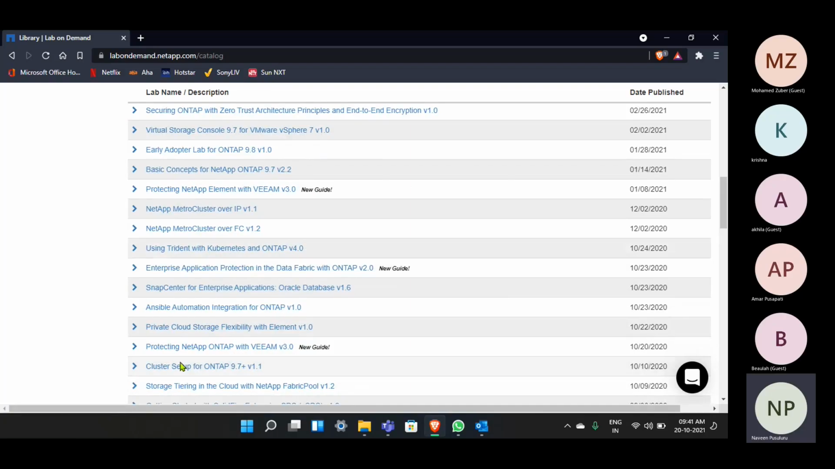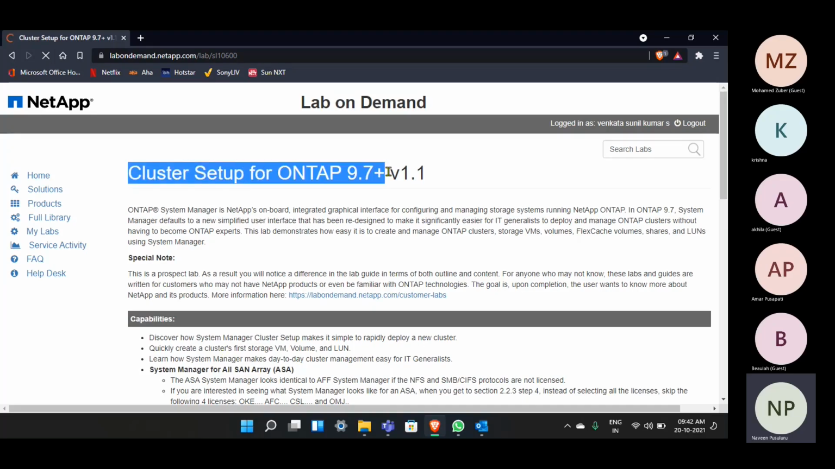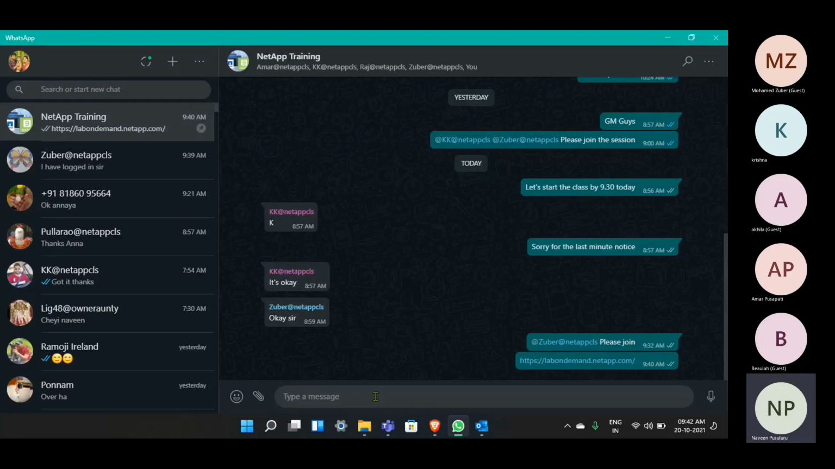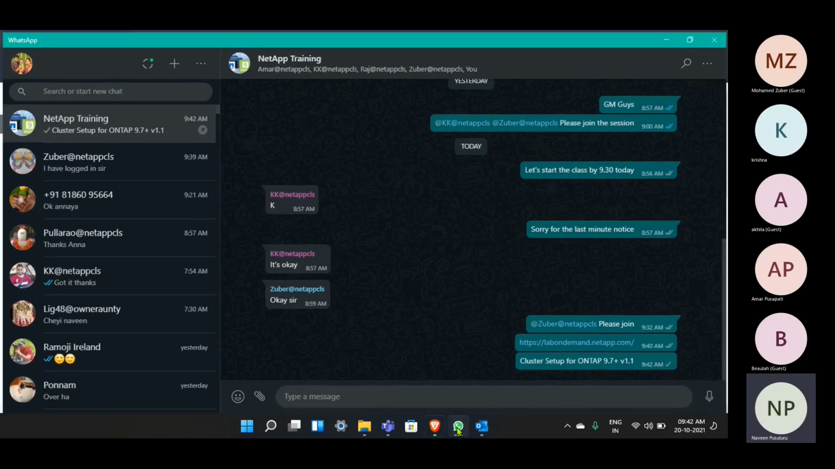So our first lab is cluster setup for ONTAP 9.7. This is the lab which we need to use to create a cluster. Today I'm going to show you how to configure a cluster by using the nodes: NetApp nodes, how to connect to the nodes, and how to set up a cluster with nodes. This is the first step. This is the lab name which you need to create.